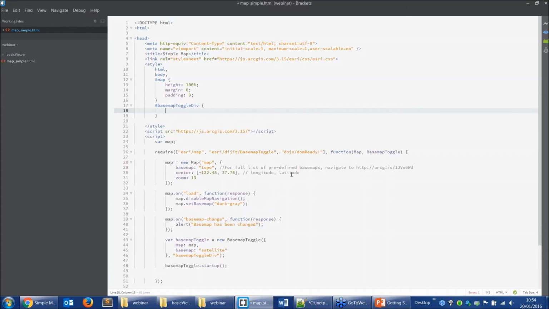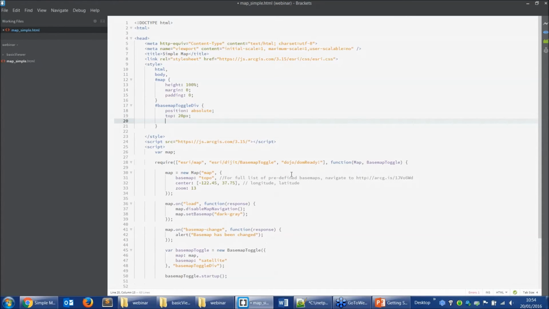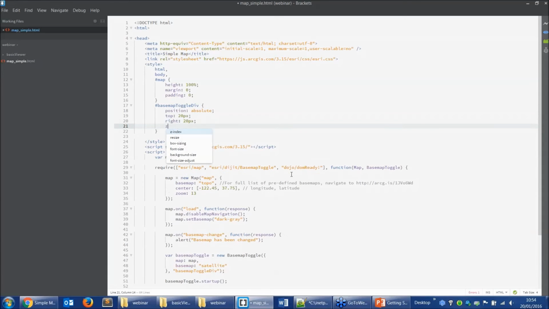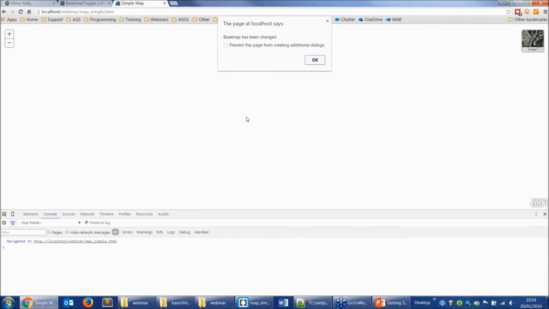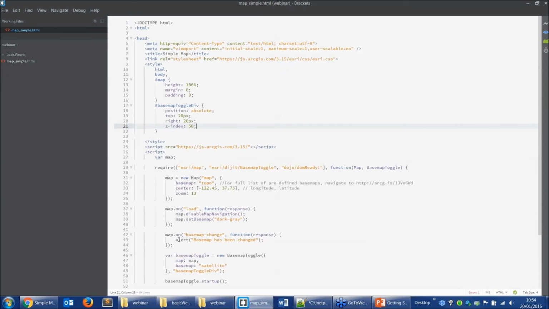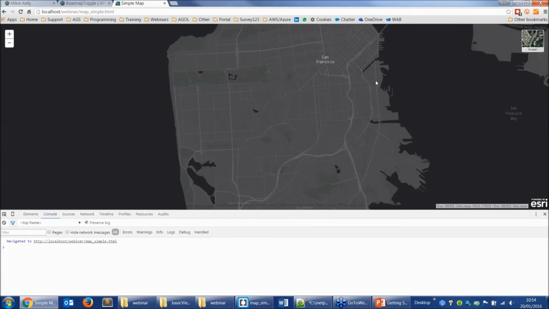things to style this. It's going to change the position. I wanted 20 pixels from the top, 20 pixels from the right, and I wanted it to appear on top, so I'm going to put in a Z index of 50. And now let's refresh it and see how it looks. Okay, so I'm going to remove that alert. I'm just going to comment it out. And there we have a nice looking map.